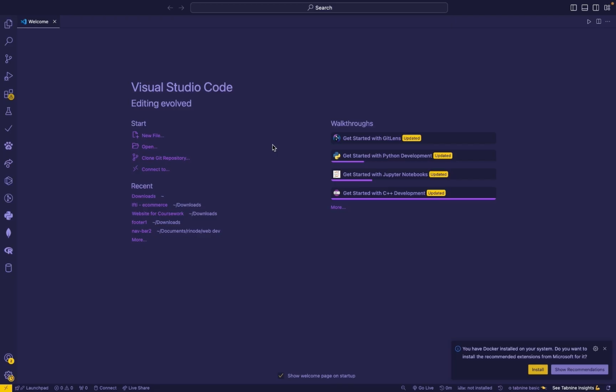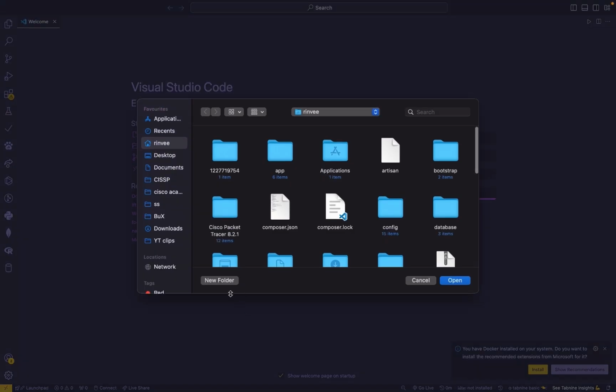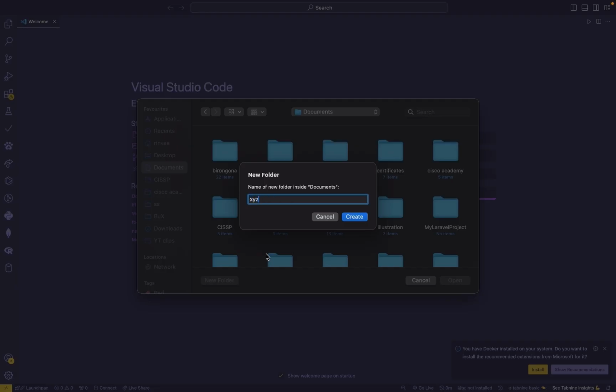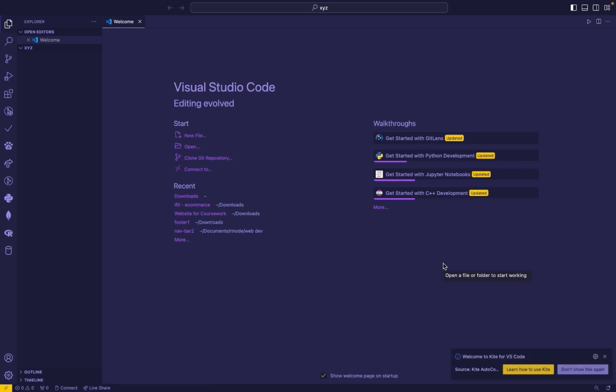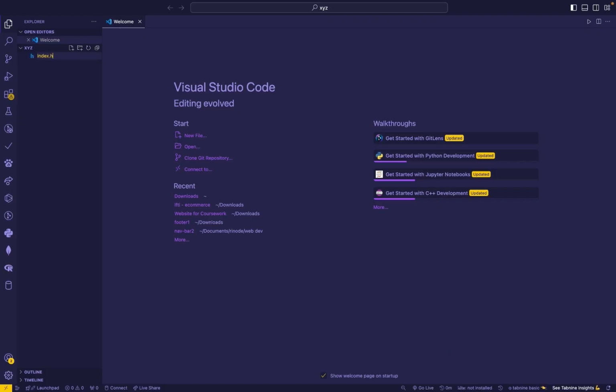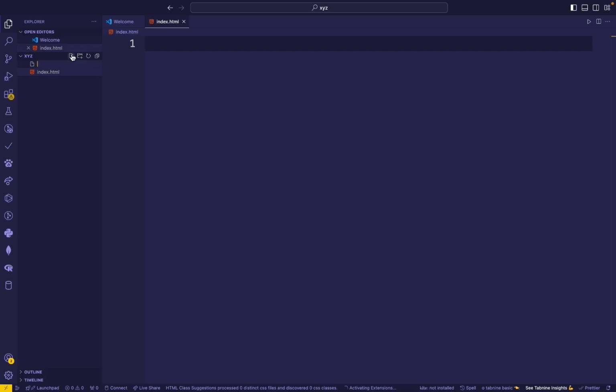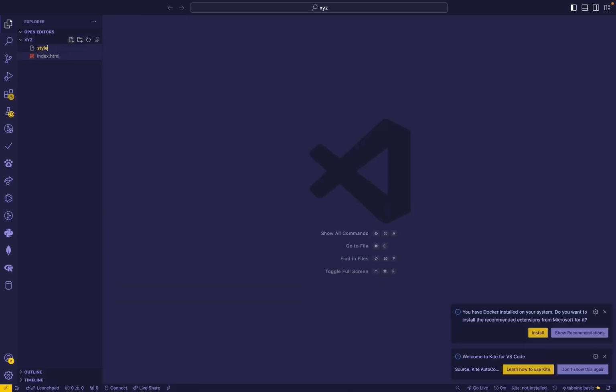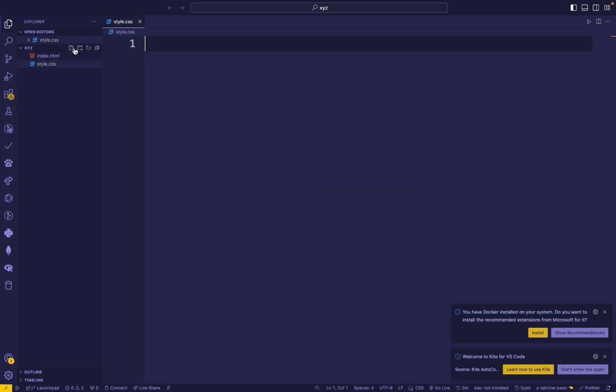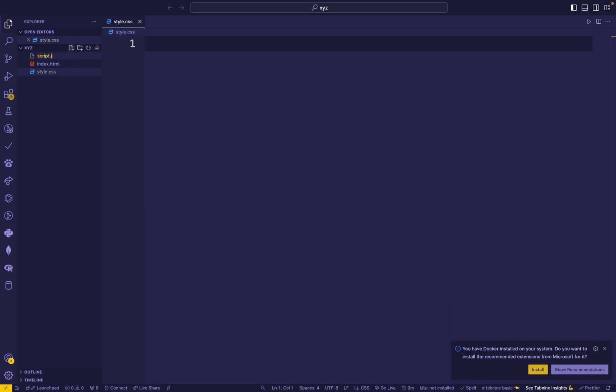Let's start creating a new folder for our project. Open it. Now let's create 3 files: index.html, style.css, and script.js.